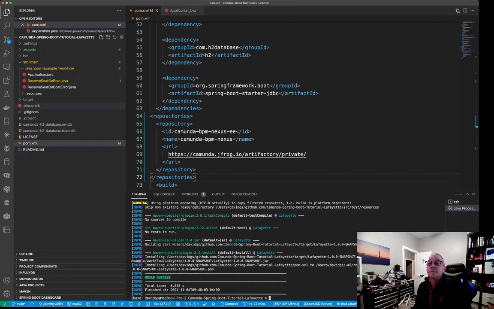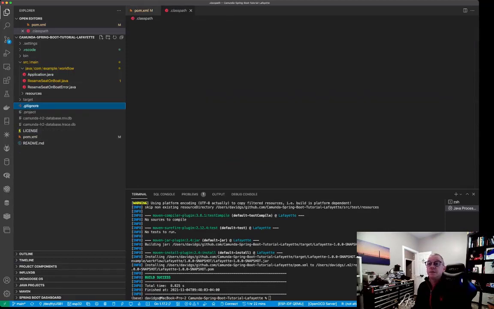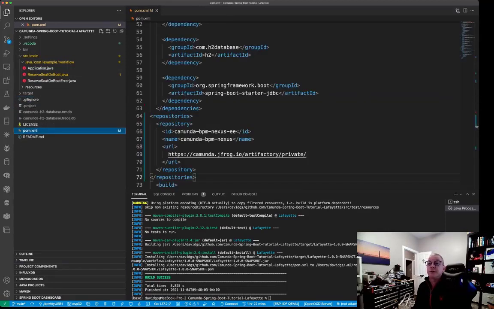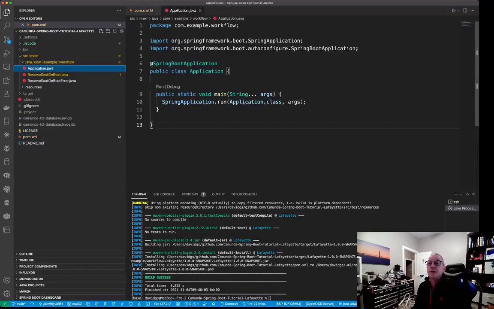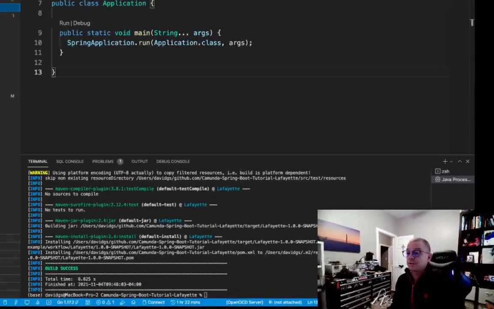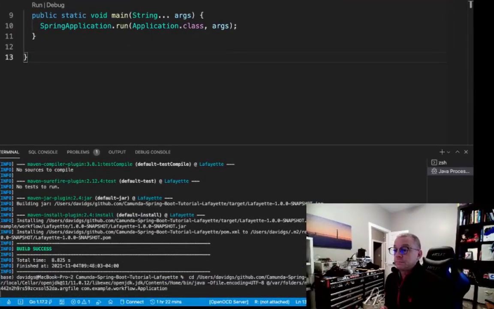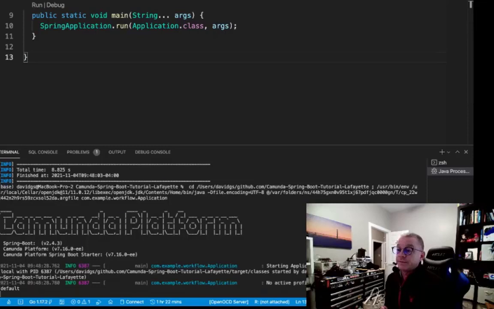And I'm a little paranoid, so I always just delete this class path file. It gets regenerated. It's not a problem, and I just always make sure that it's fresh. So now we'll go back to our Application.java, and we'll run Java. We can see it beginning to start up as normal. And look at that, 7.16 Enterprise Edition starting up.